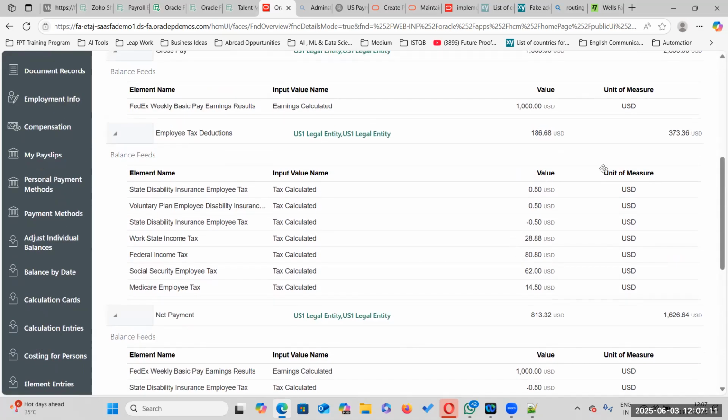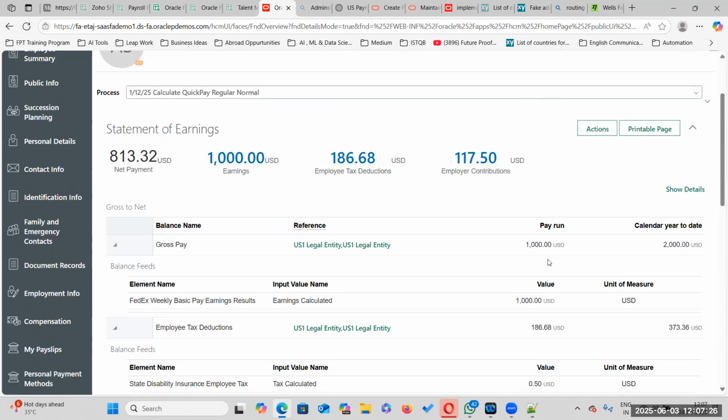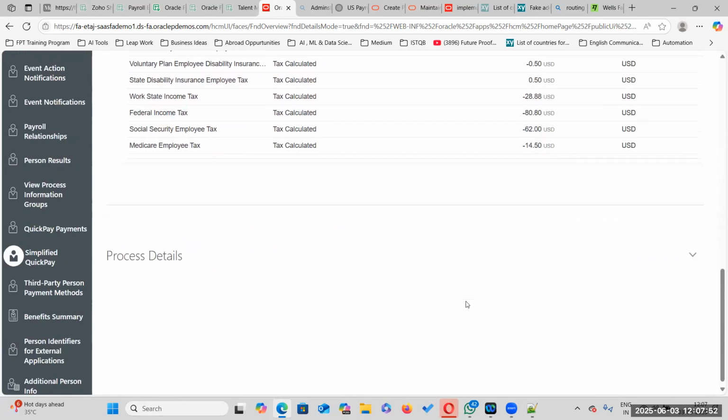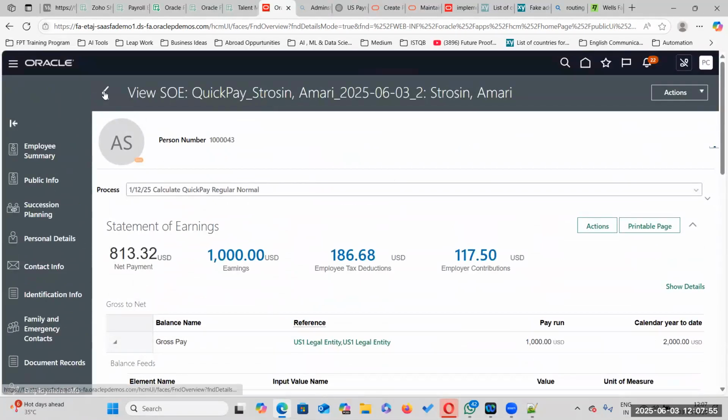Wherever you see YTD net payment, it is one of the balances. Here the total payment we have done so far is $1,626.64. Okay, so everybody understood the concept? Yes. Another balance name is gross pay. What is the gross pay year to date? How much did he get? $2,000. Tax deduction is one of the balance names. How much year to date? $373. Everybody understood this concept so far?